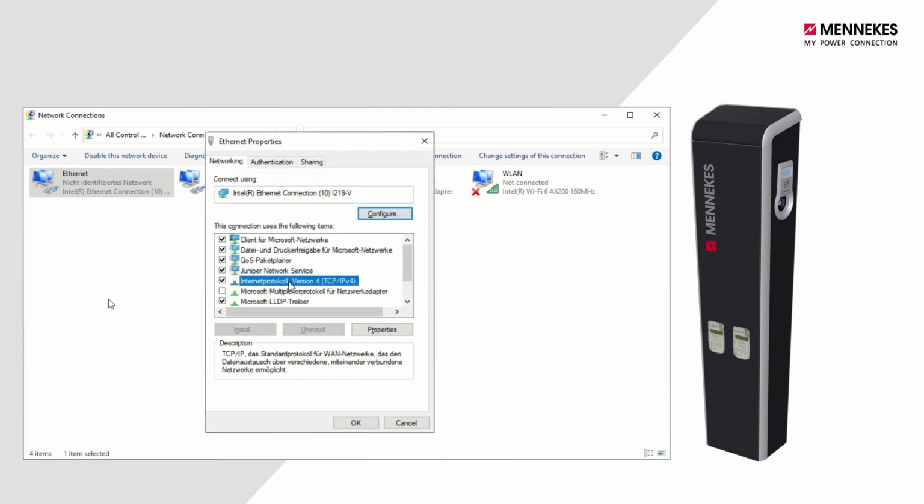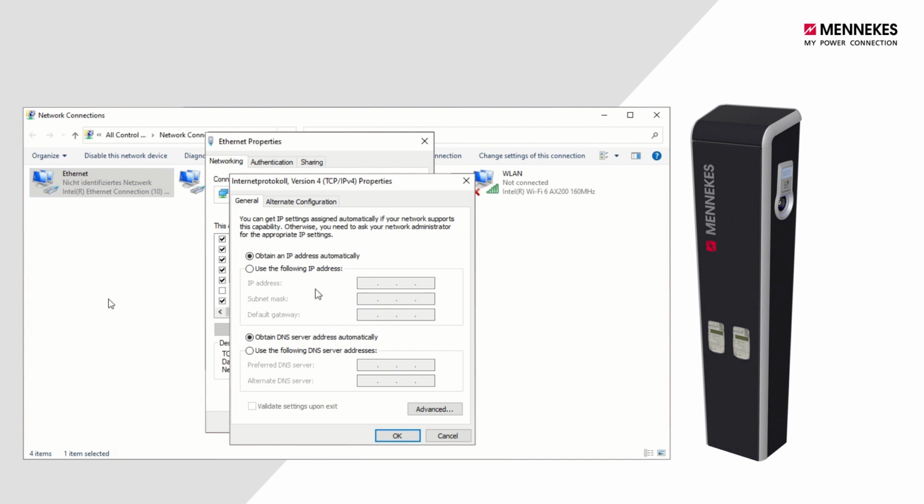Choose Internet Protocol version 4 and click on Properties. Now you can give the laptop a static IP address. Since we're plugged into Ethernet port 0 of ACU V4, we will enter 192.168.0.21. The subnet mask is 3 times 255 followed by a 0. Then click OK to confirm and close the window.